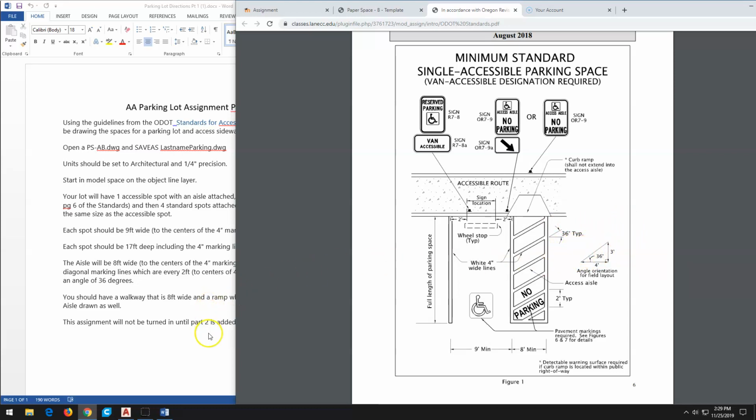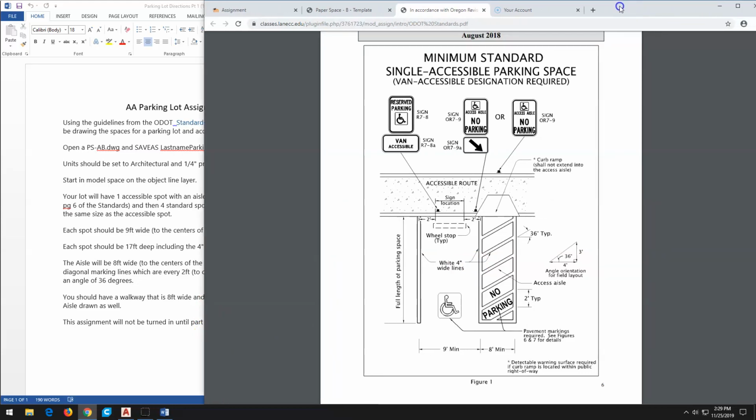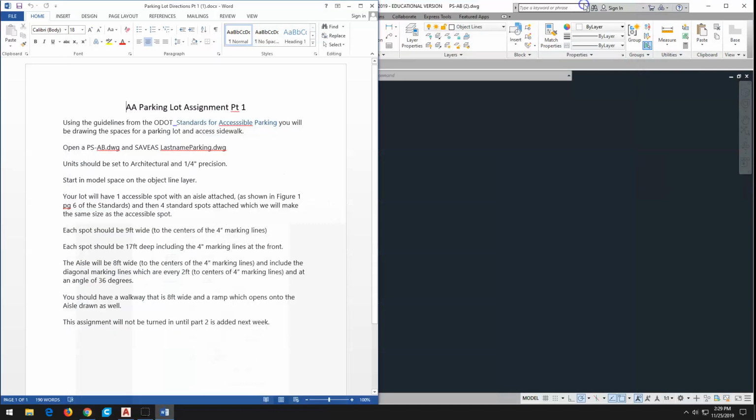Then we're going to have 4 additional spaces to the side that will be labeled with signs saying they are reserved. Okay, so now I'm going to do a brief display of how to actually build this in AutoCAD.